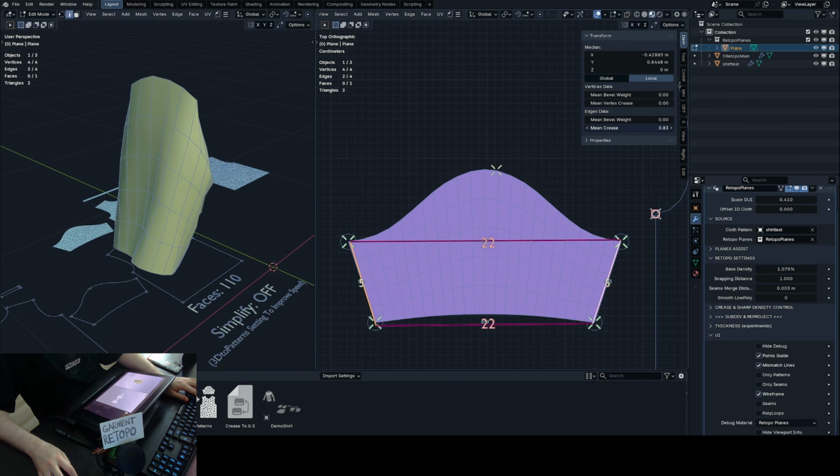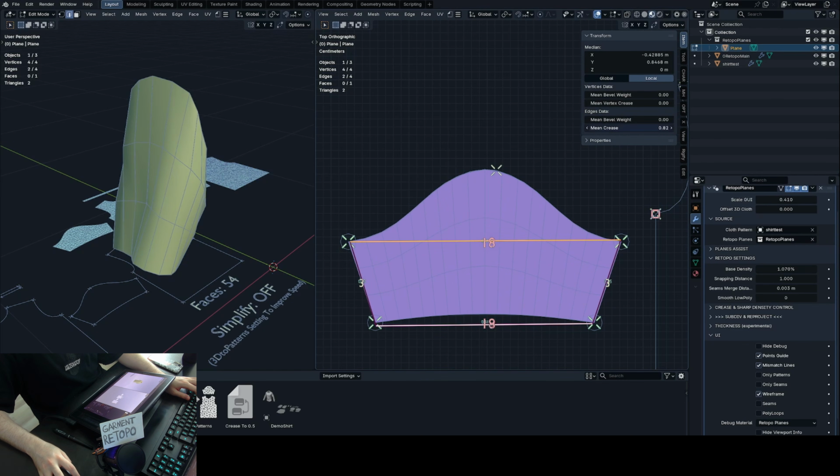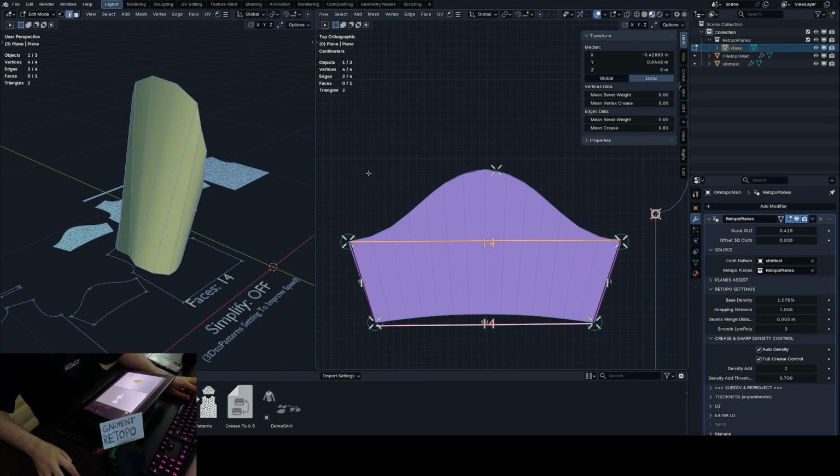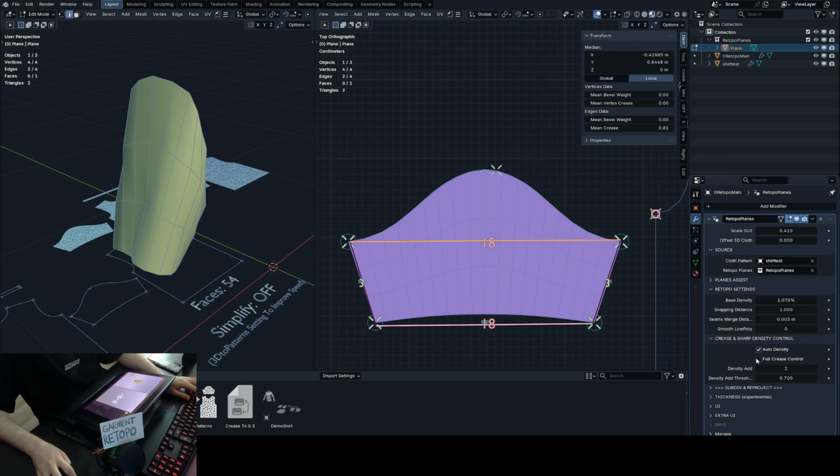So you can do it manually like this to get however much topology you want, or you can just use the base density thing. So let's go over it more manually like this to understand it better. So I'm just gonna leave it, let's say, like this. Another thing here, actually there's an auto density option and full crease control, which zeroes out everything and you have to go manual edit. You can use that too.